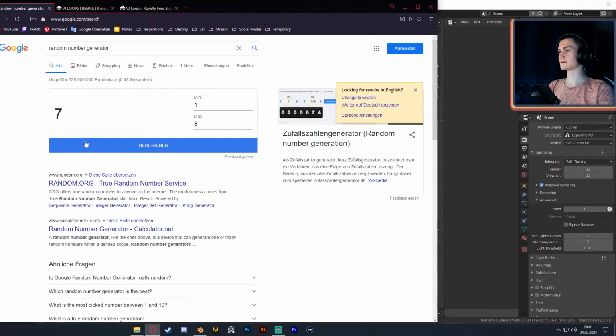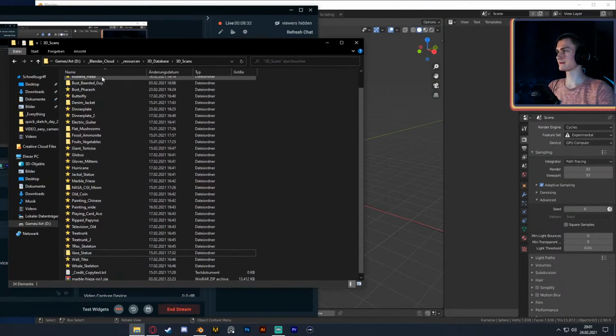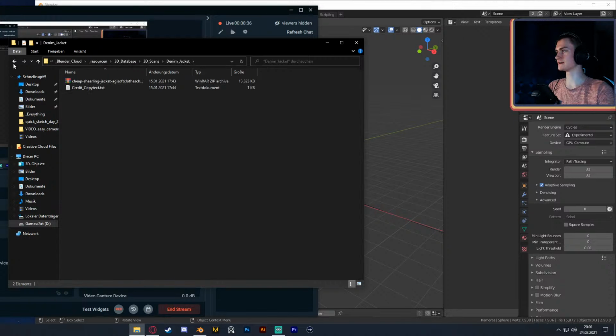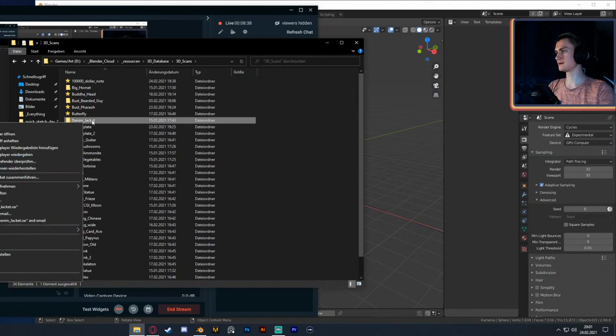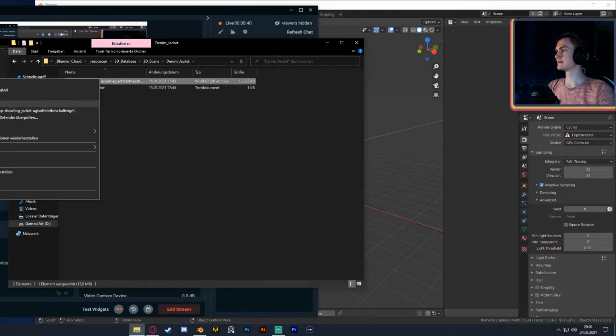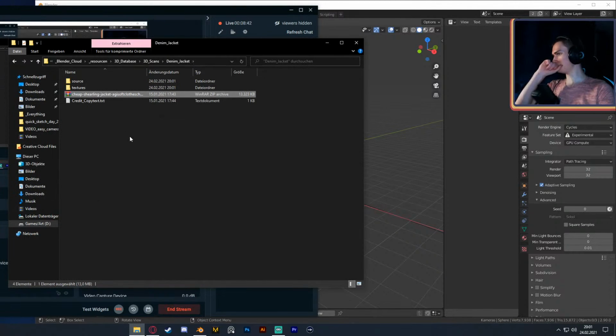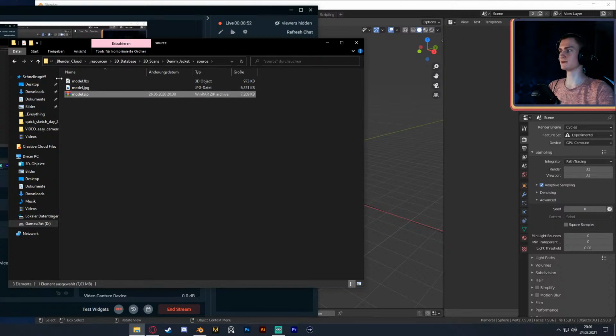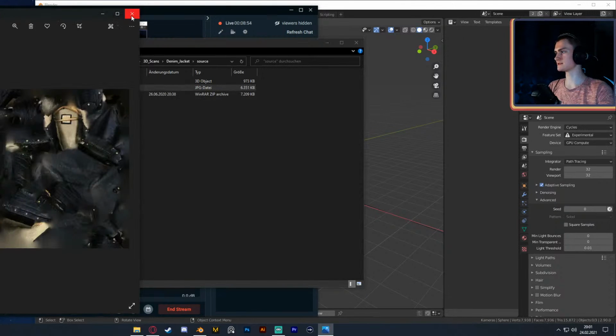First of all, random number generator. 3, 2, 1, go. Number 3, okay, which is 1, 2, 3. Denim jacket. Okay, let's mark that. Let's do it after. Let's see what we have here. Texture, source. Oh, we have another zip file. We have an OBJ. Perfect. That's the texture. Okay.